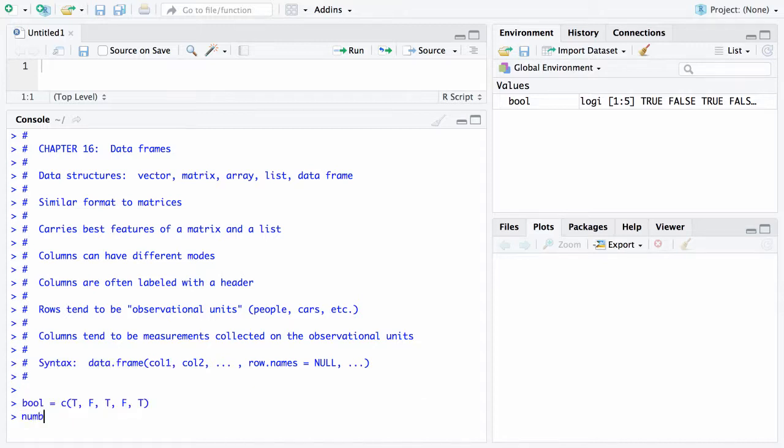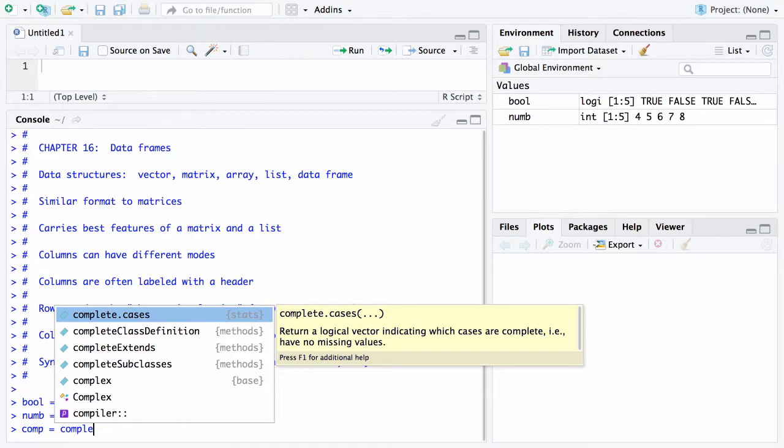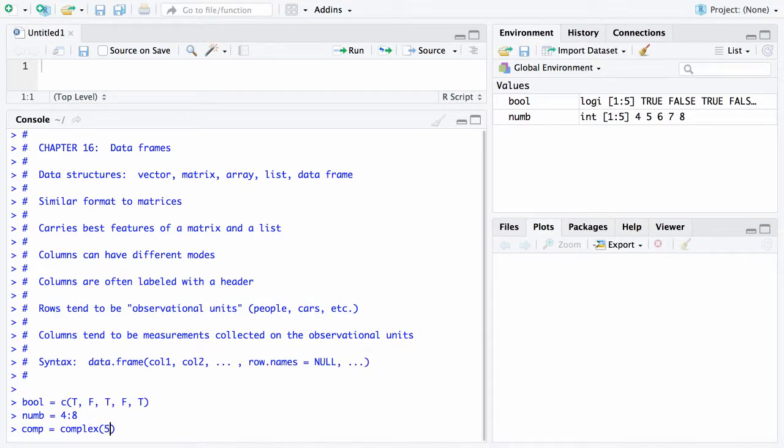Next thing I'm going to do is set a numerical vector. I'm going to let this be the vector 4 through 8. Notice that this has 5 elements in it, and there they are in the upper right, 4, 5, 6, 7, 8. Next thing I'm going to set up is a complex vector, and I'll call that comp. This is a vector of complex numbers, and I can do that by using the complex function. I want this to have 5 elements. I'll let the real parts go from 2 through 6, and I'll let the imaginary parts go from 6 to 2.